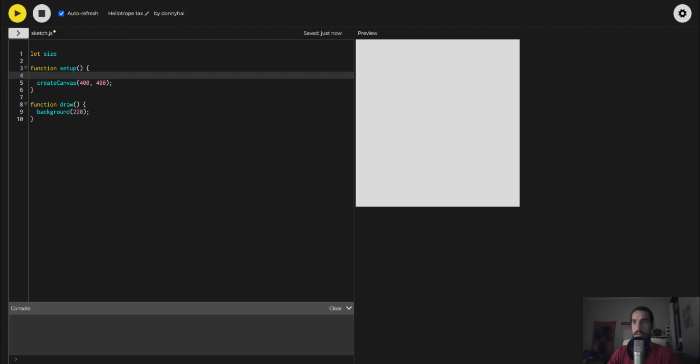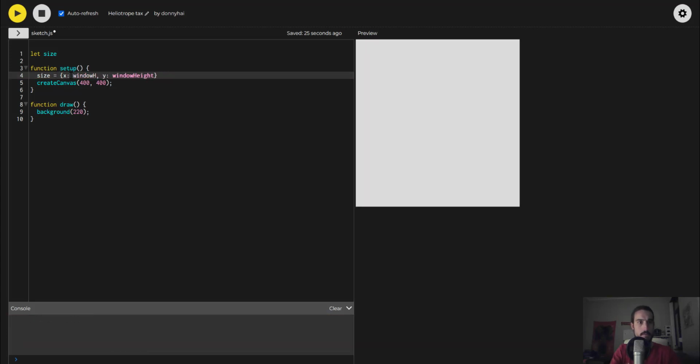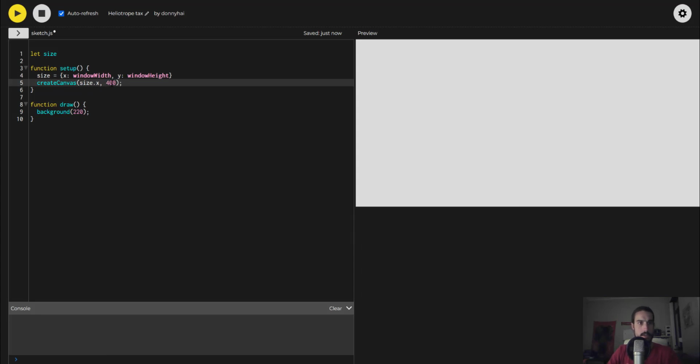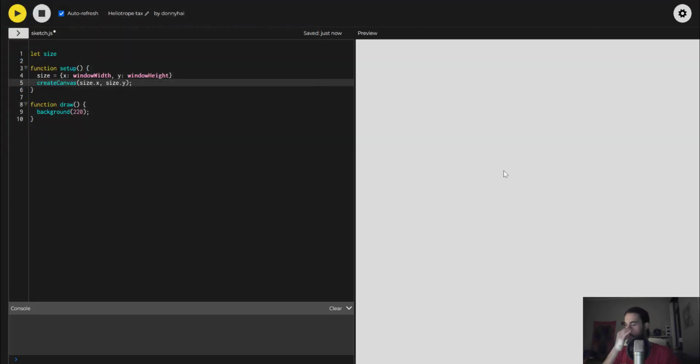If I do that, then the canvas will be 400 by 400 pixels, but I want to set the canvas to, actually I will give the y variable here the window height and the x the window width. And what I will do now is I take size x, size y, and what that will do is that we have the whole window as our canvas.